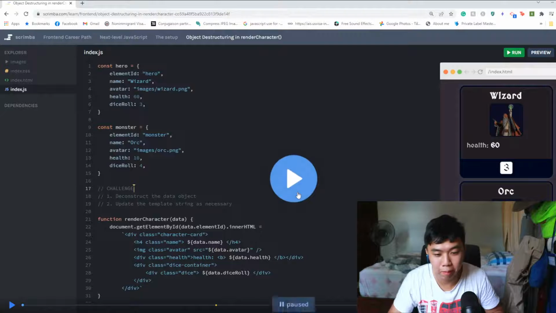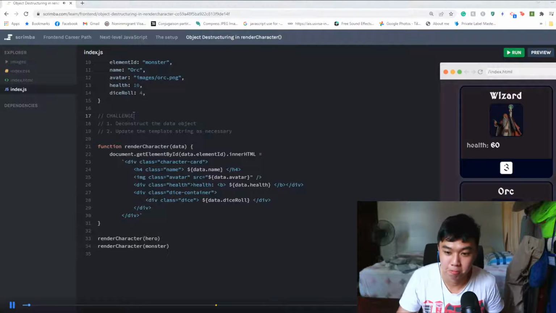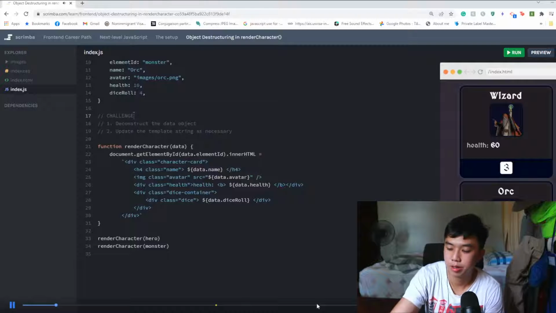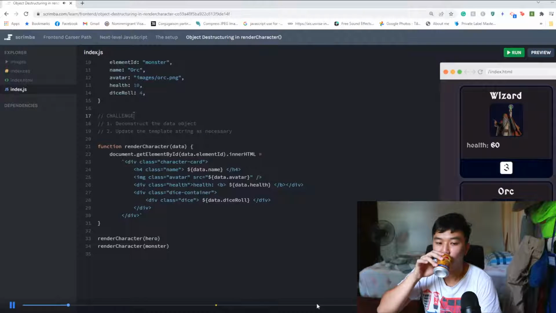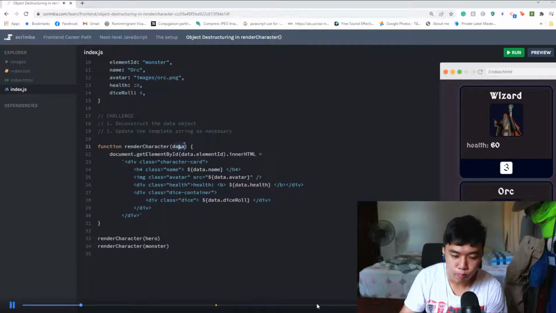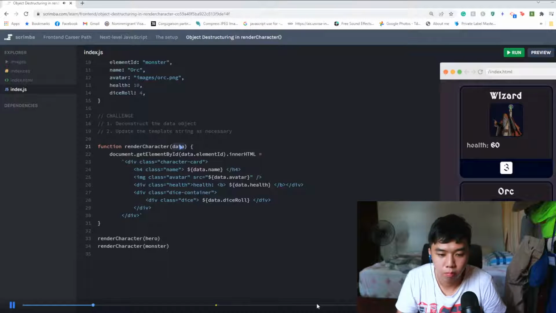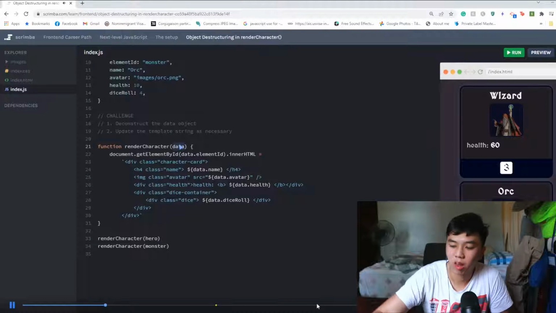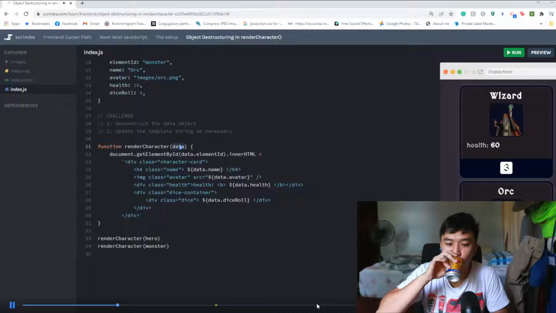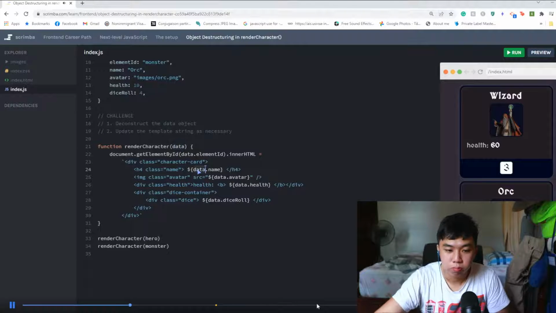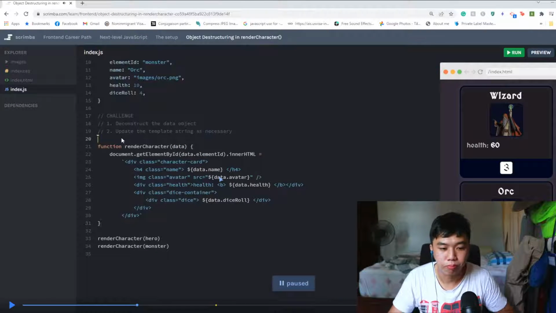It's extremely unreliable. We learned in our Scrim into practice. You can probably guess what I'm going to ask you to do. I want you to take this data object that contains the render character function, and I want you to destructure it so that we don't have to keep writing the word.